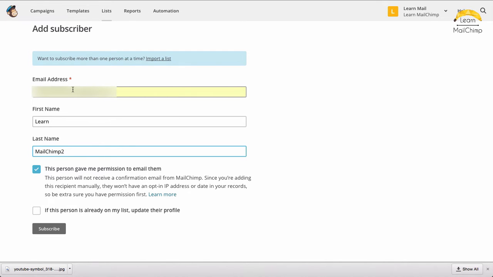Because the email address stays the same, when you update these two fields and check this box, that existing information about this person based on their email address updates. So it will now say Ms. Learn MailChimp 2, for example. Anyway, this person is not already on my list, so we are not going to update their profile.